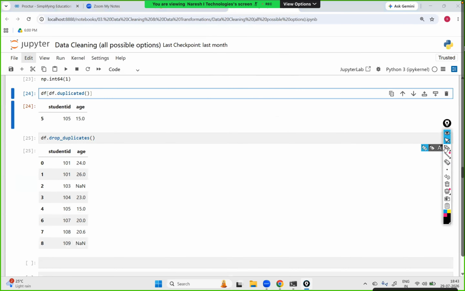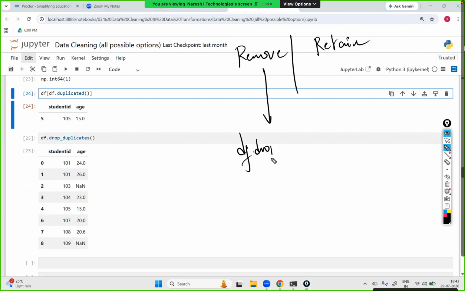So two options are there in the duplicates. What are the two options? One is remove, one is retain as it is. For remove, what is the code? df.drop_duplicates(). This is the code for remove. For retaining, keeping as it is, there is no code. If you don't do anything, by default it will keep them.